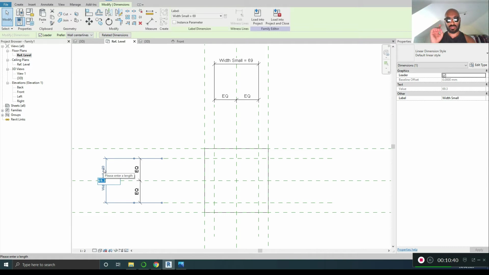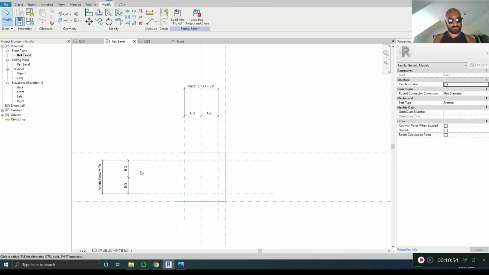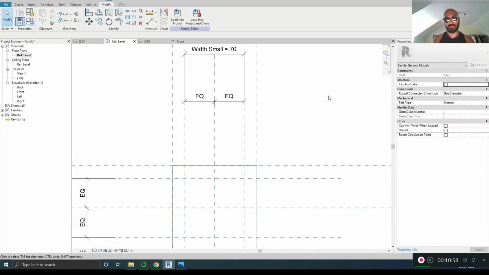We're going to give it, I don't know, this is approximate. I don't have these dimensions. We're going to say it has to be smaller than this bigger one. You know what? Make it 70. Done. We can always change it, of course, because it's parametric, as I said. And again, because they're equal, they're all going to be equal.